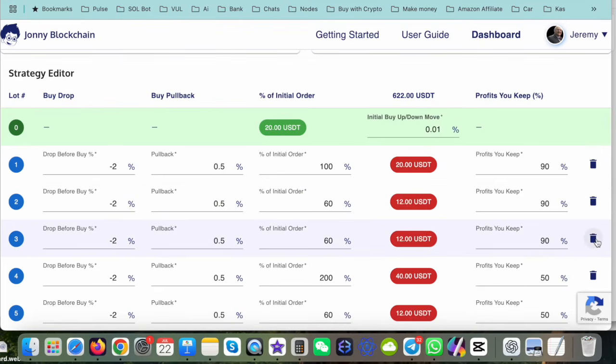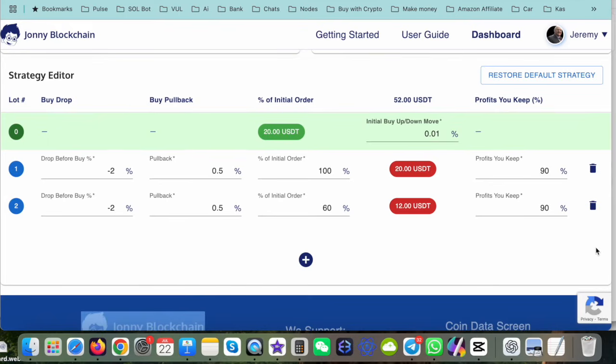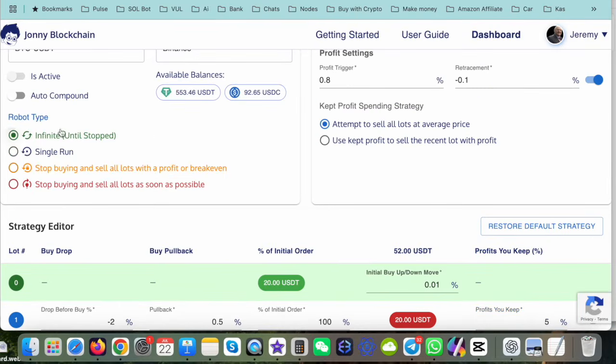So the rest of the lots I'm just getting rid of. Now if the Bitcoin market drops further than this, I can always come in and add another lot and add more funds. But I want to keep it with this 600. Now this kept profits, I'm just going to put this to 5% over here and this to 5. And we're going to put it on infinite.